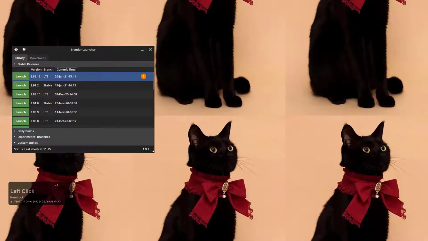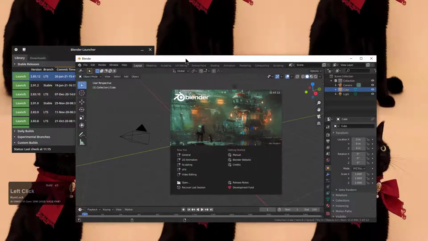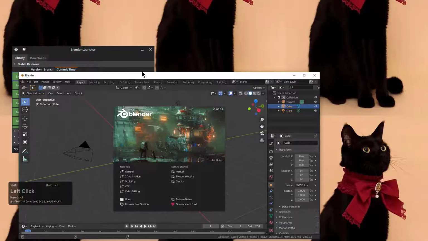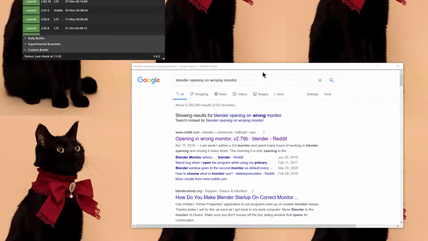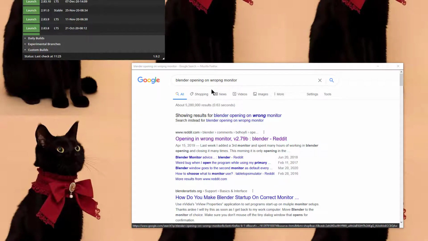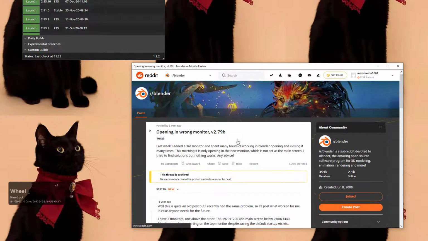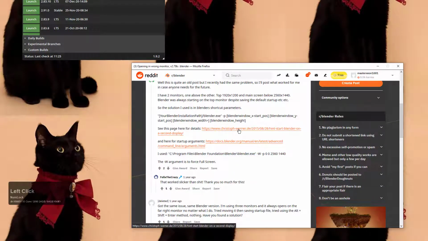And as you can see, having Blender open on the right monitor is its own struggle. Jesus, what kind of struggle is this? Pause. All right, so back. So I went into Google and just typed in Blender opening on wrong monitor, even misspelled it because I don't care. And it brought up this page. And clicking on this page brought me up to this link, which brought me up to another page.